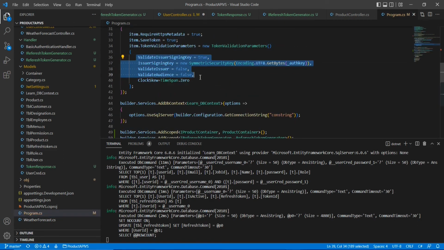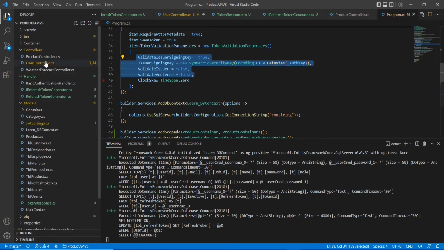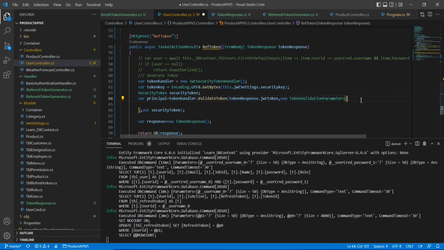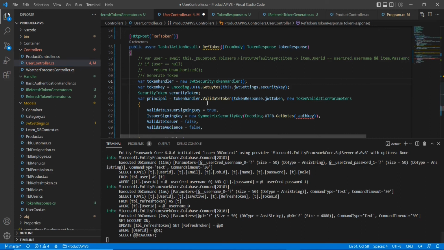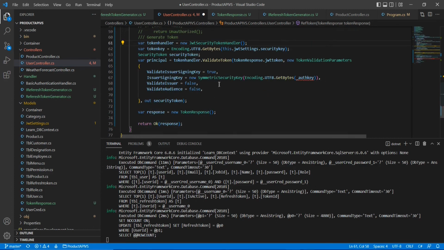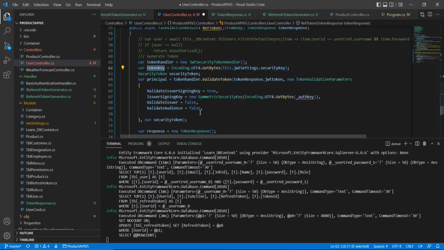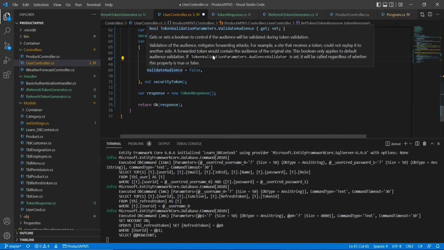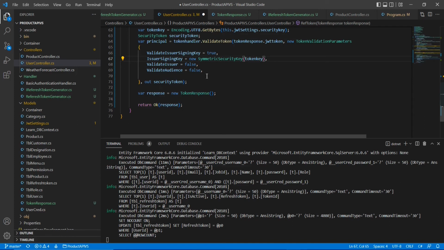There are 5 things, so we have to copy the first 4. That's enough. Let me include them here and also format it. The first one is fine, and the second one is we have to pass the authentication key. I've already taken it, and it's already converted into byte format also. We can use the same thing, and also validate issuer is false and validate audience is also false. That's fine. So now using this, we can get our security token.